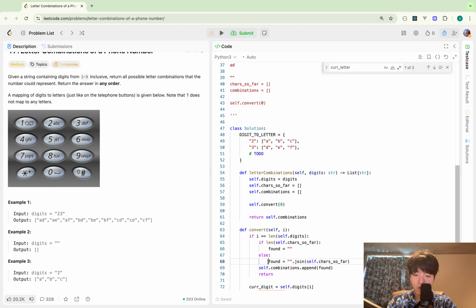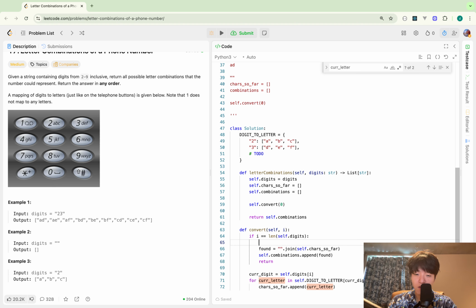So let me just make it a single string, single line.